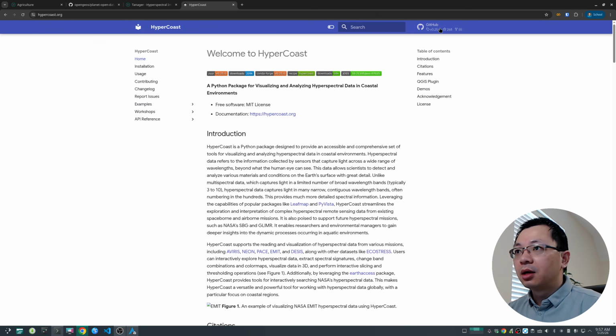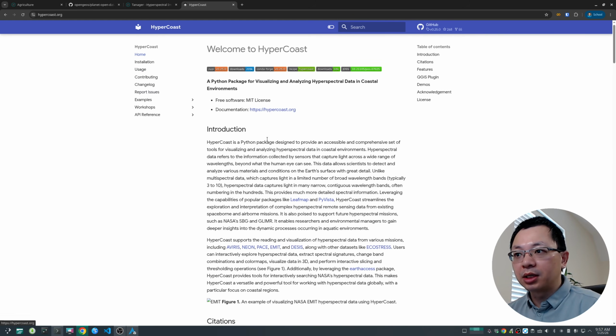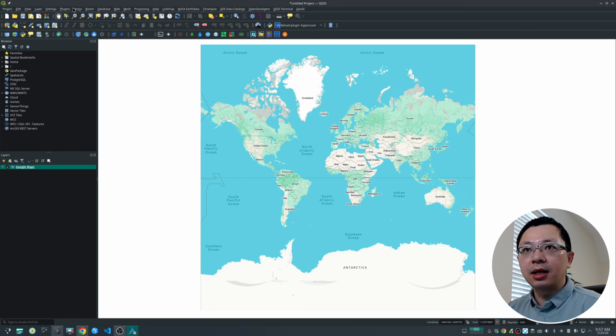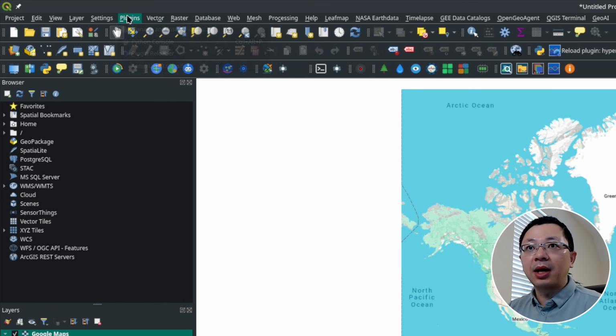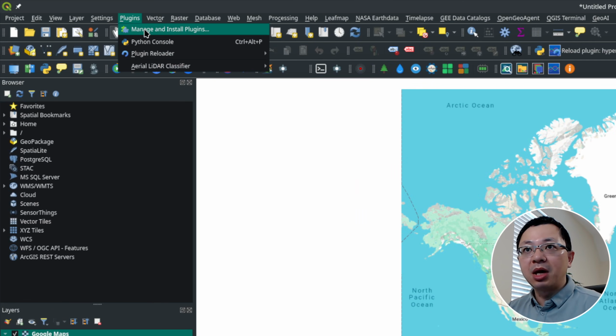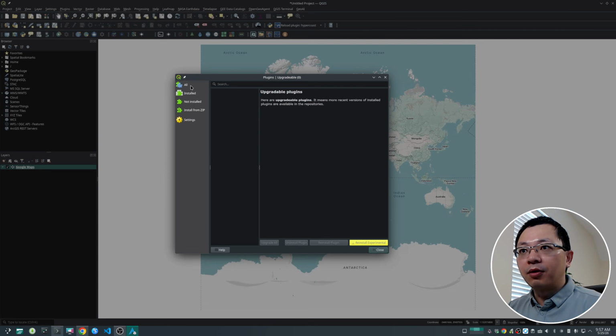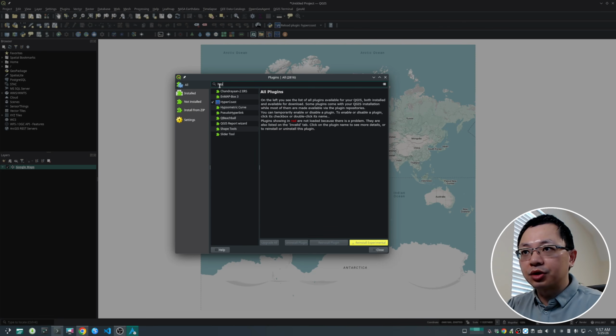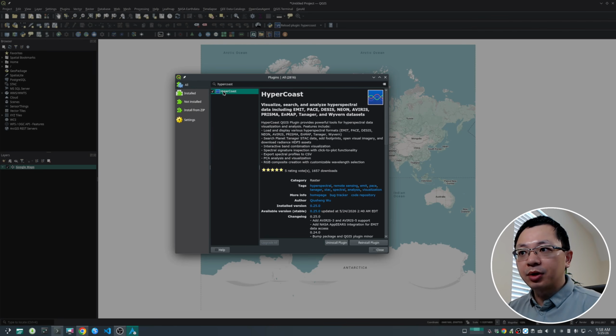Here, I have developed the QGIS plugin, so you can install it directly within QGIS. First, you need to open QGIS and then go to the plugins. Then click manage and install plugins. From here, click all and then just search HyperCoast. Select HyperCoast. At the bottom here, there should be the button to install the plugin. I've installed it, so I don't need to reinstall again. But if it's the first time, you just click install.